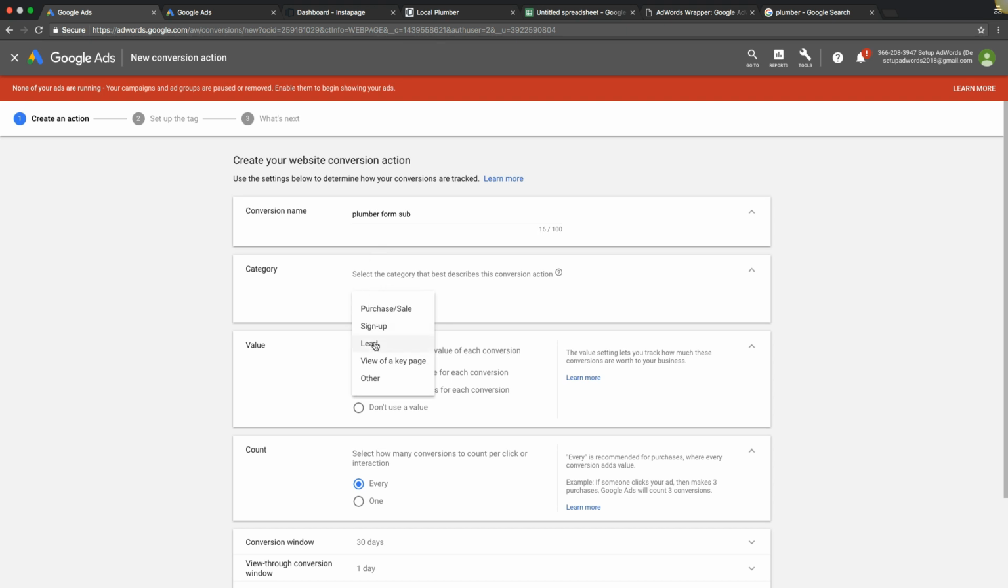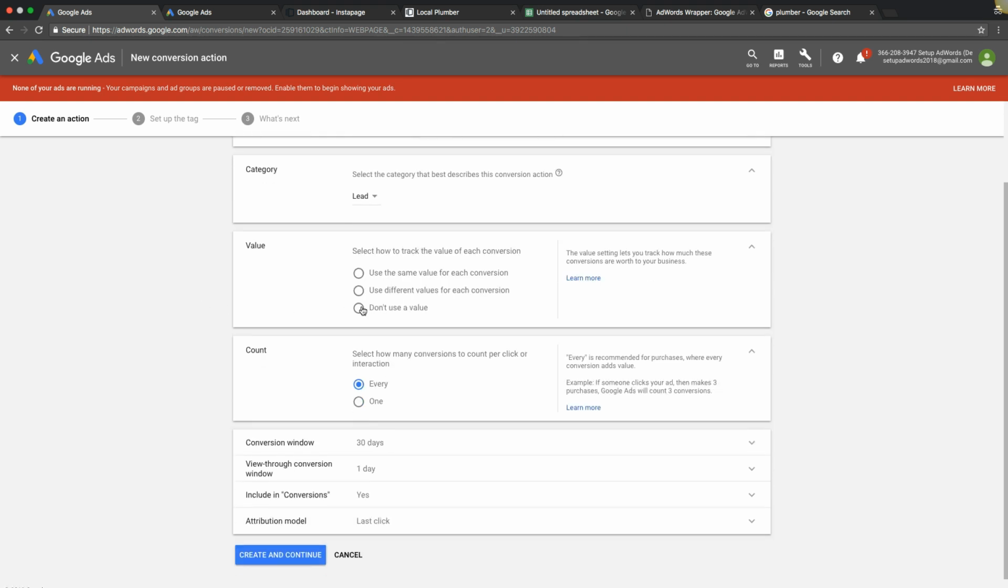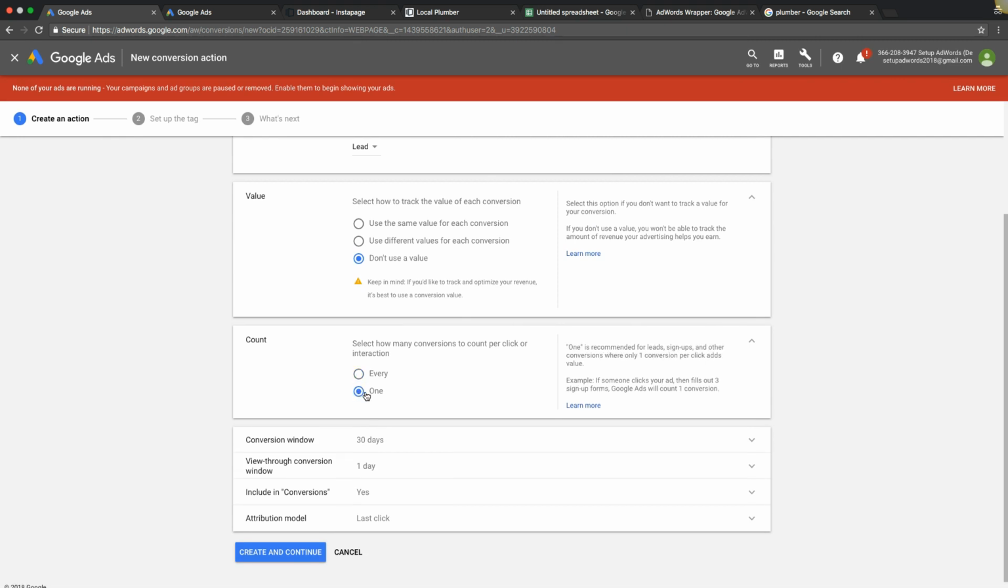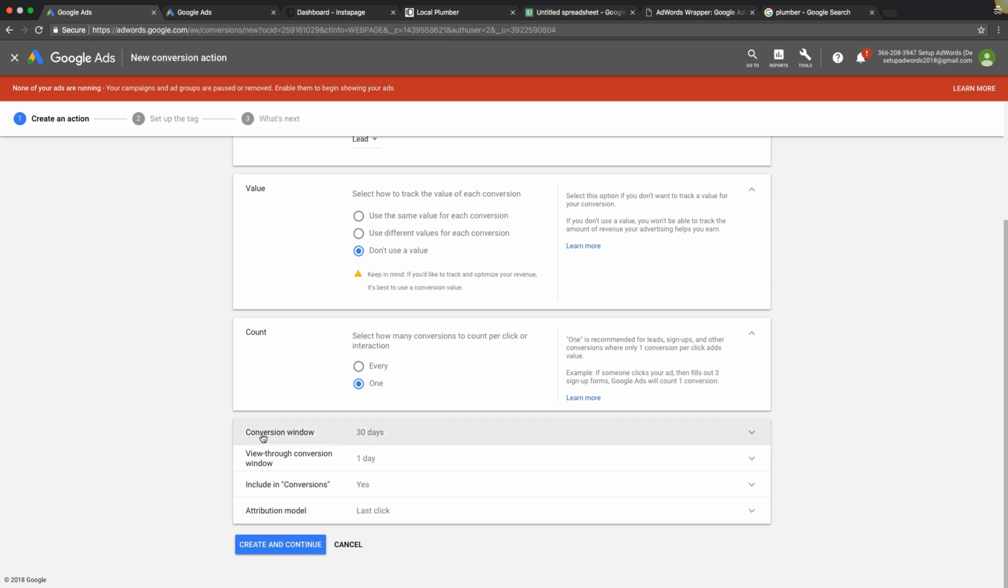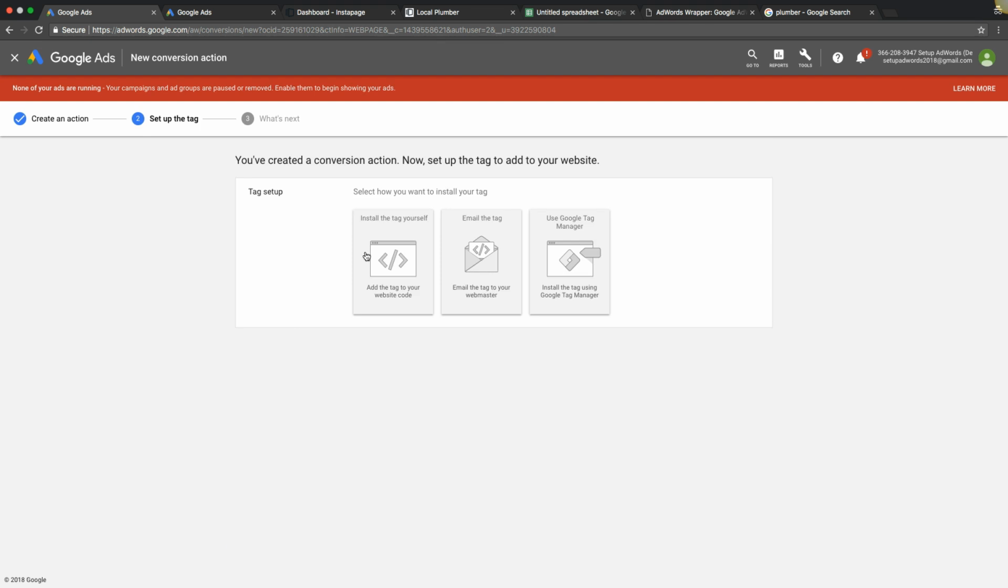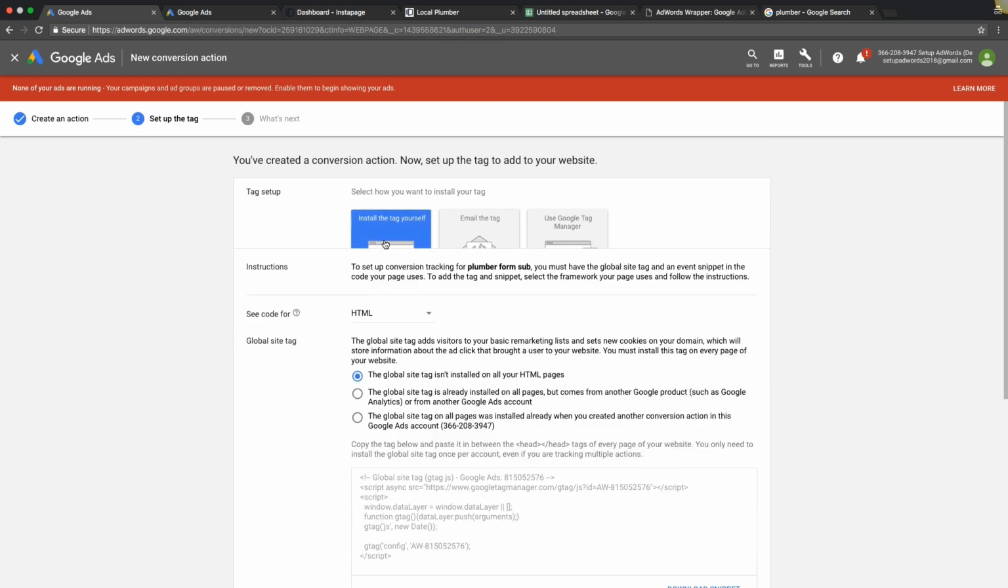We're going to select lead. I'm not going to track a value. You can do one if you want. This is really important: we're going to check 1. We don't want to count multiple conversions for one actual conversion. This stuff can all stay the same. Hit create and continue. Now we're going to come here to install the tag yourself.